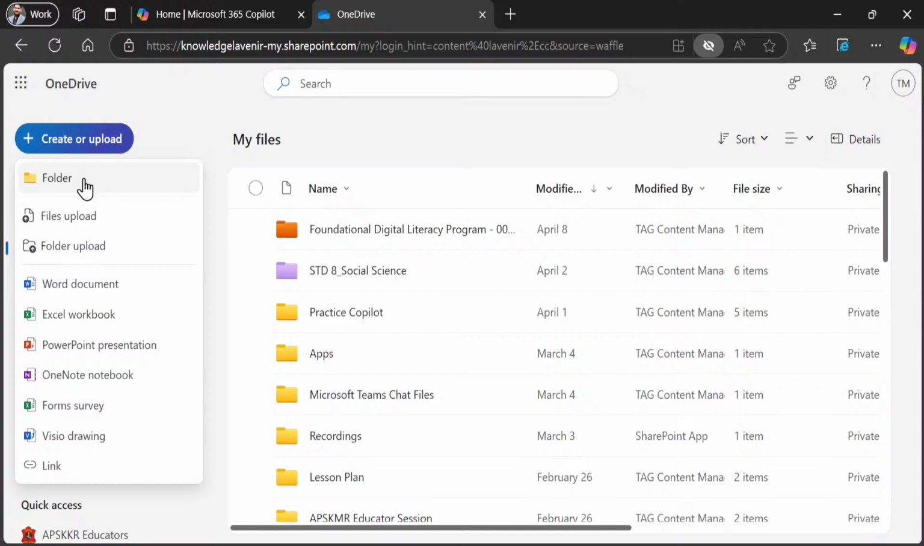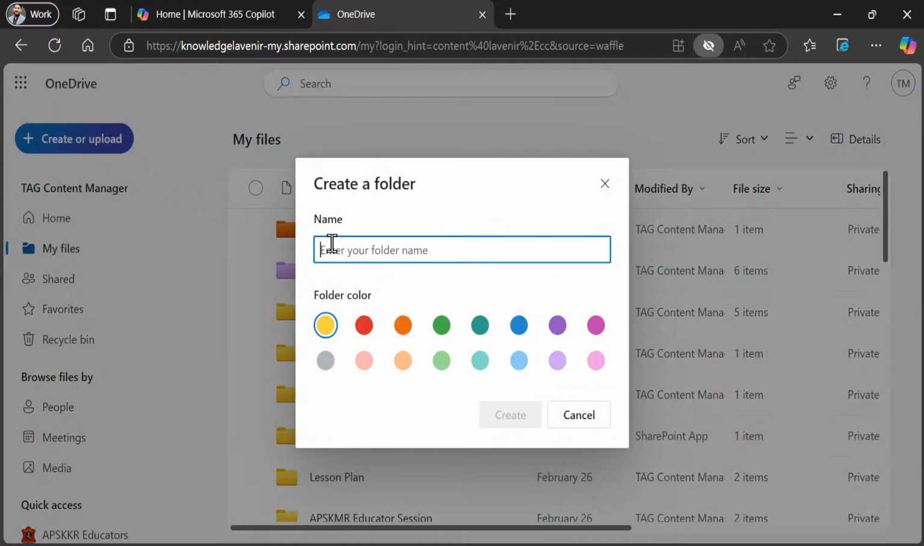So I can create a folder, something like, I'm just giving an example, one folder called April 22. I can color the folder so that I can identify it easily. April 2024. I'll just mention it.